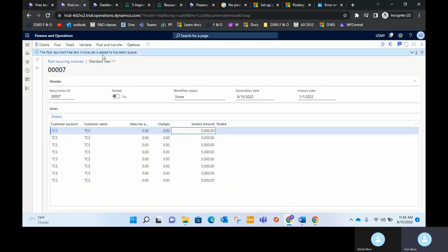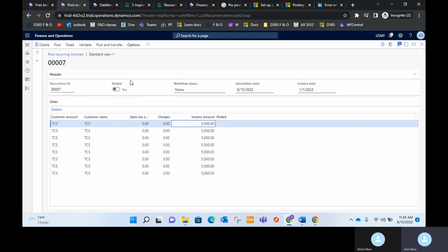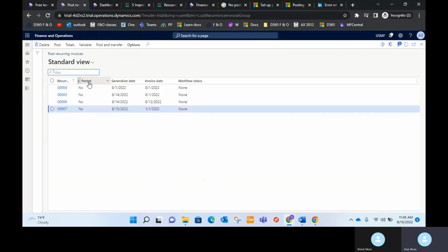Okay. So it has been added to the batch queue. So in the backend it will take some time to post it. Once it is posted, you can see here the posted status will change from no to yes.